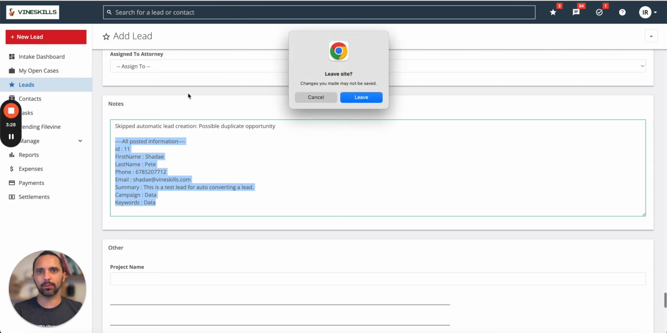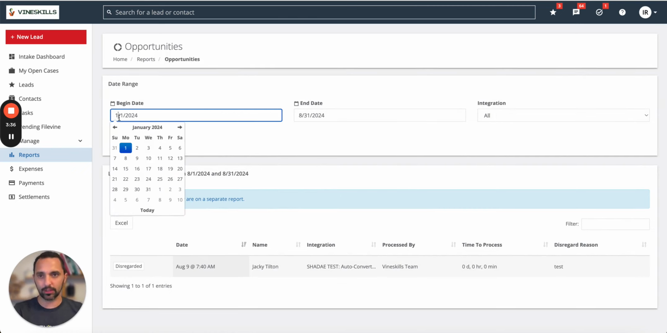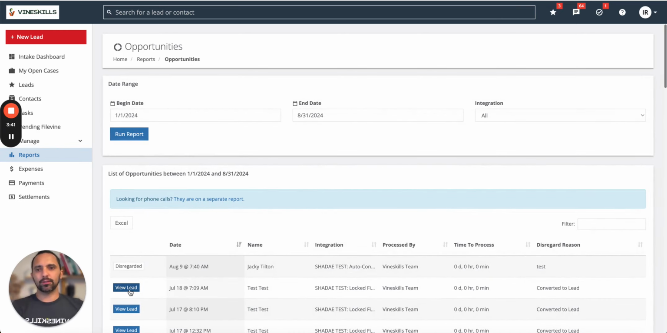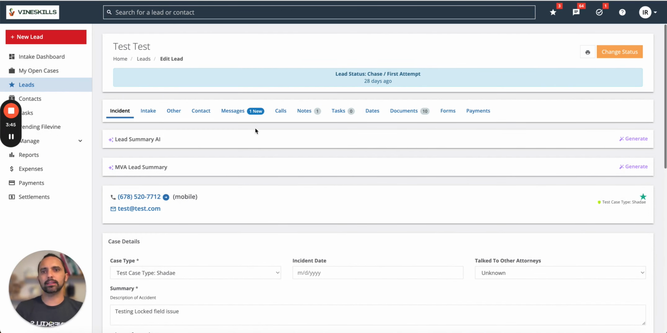But let me go back to my opportunities report, and I want to show you one other thing: what happens if that opportunity has been turned into a lead. This one, for example, has been turned into a lead. If I click in here, now this is a lead. But I want to see what was in the original opportunity, what was passed by the vendor. I want to check that.